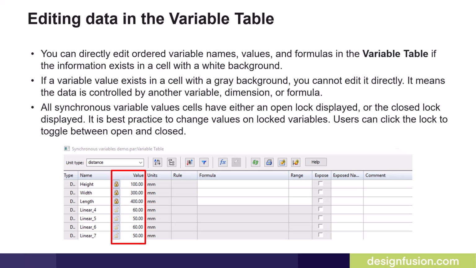Users can directly edit ordered variable names, values, and formulas in the variable table if the information exists in a cell with a white background. If a variable value exists in a cell with a gray background, it means that the data is controlled by another variable, dimension, or formula. Cells with a gray background cannot be edited directly.